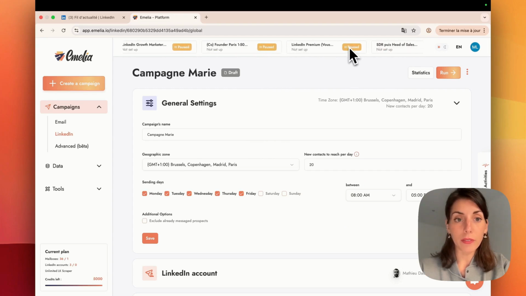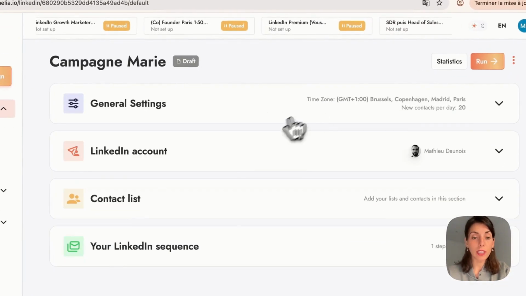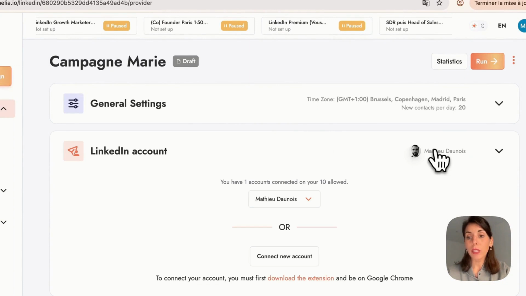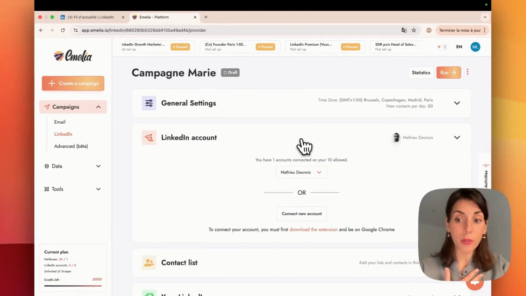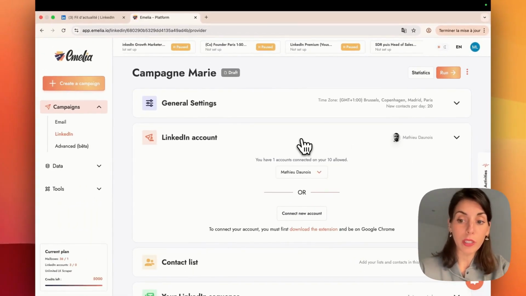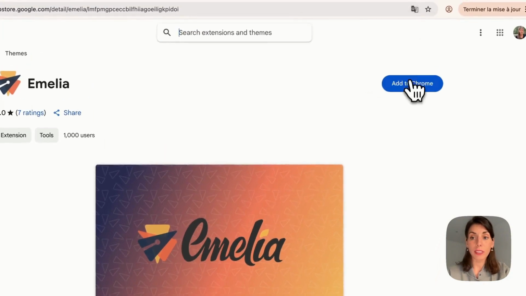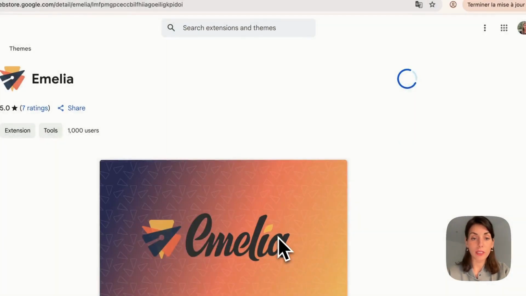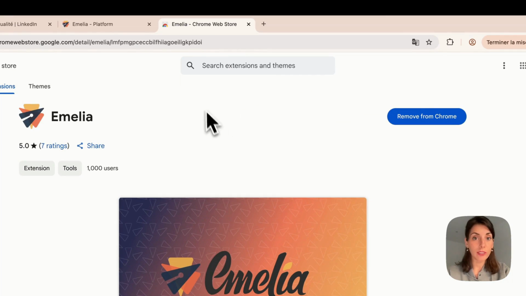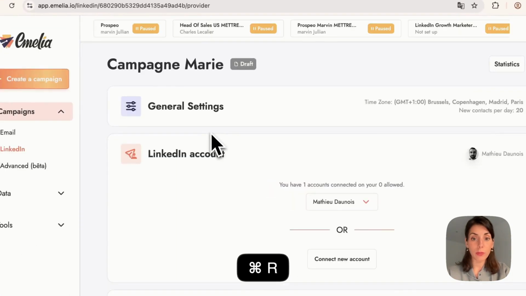Here, I arrive at the general settings and I see that Mathieu's account is connected, but I want to connect my own account because this will be a campaign, a prospecting effort that I will carry out with my own account. So to do that, I need to download the extension on this Google Chrome profile. There we go. I click on download the extension, add to Chrome, add extension, and there you go, it's installed in 2 seconds. Also, I'm going to refresh the page, reload it.